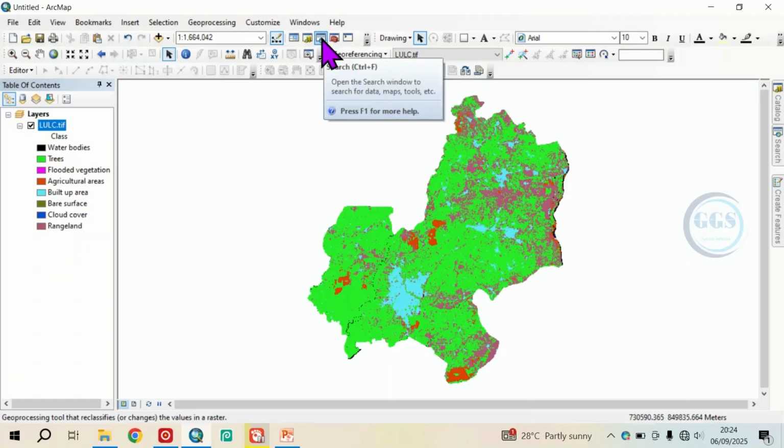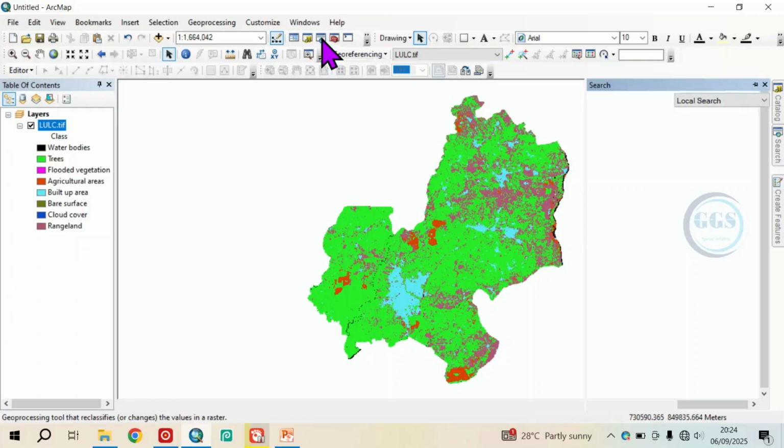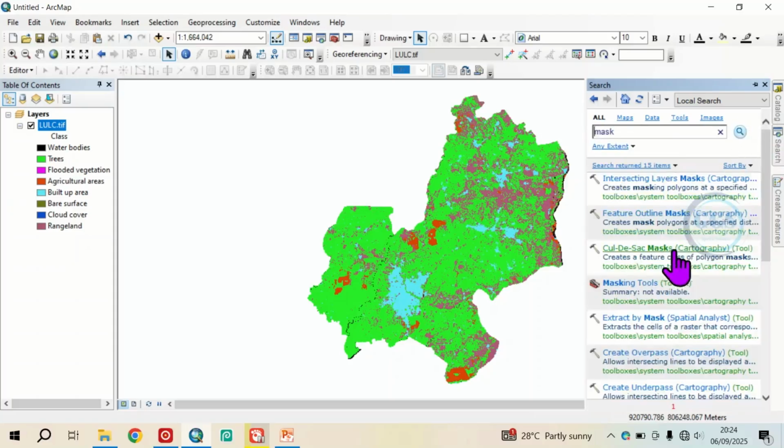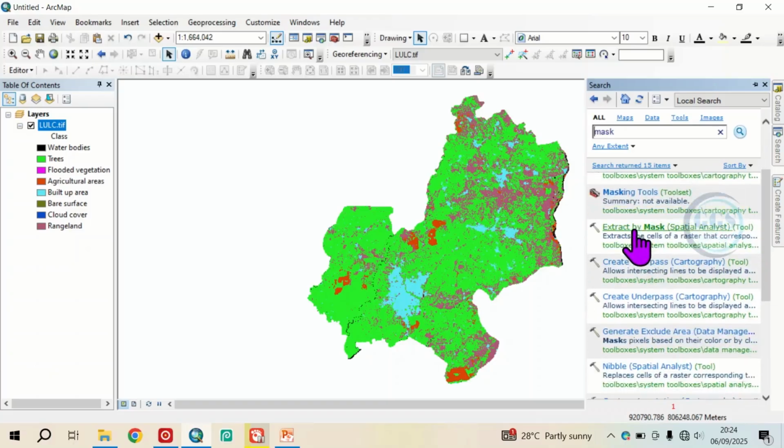So this is the icon of search. It helps you to open the search window to search for data, maps, tools, etc. So for example, if I click on it, it will open the search tool. For instance, if I'm looking for a particular tool that I don't know where it's located, let's assume I want to clip a particular portion of my map using mask, and I don't know where it is located. I can just come here and type mask, for instance, and click on search. It will search for it and bring all the tools that have mask in them. For instance, this is extract by mask under spatial analysis tool.